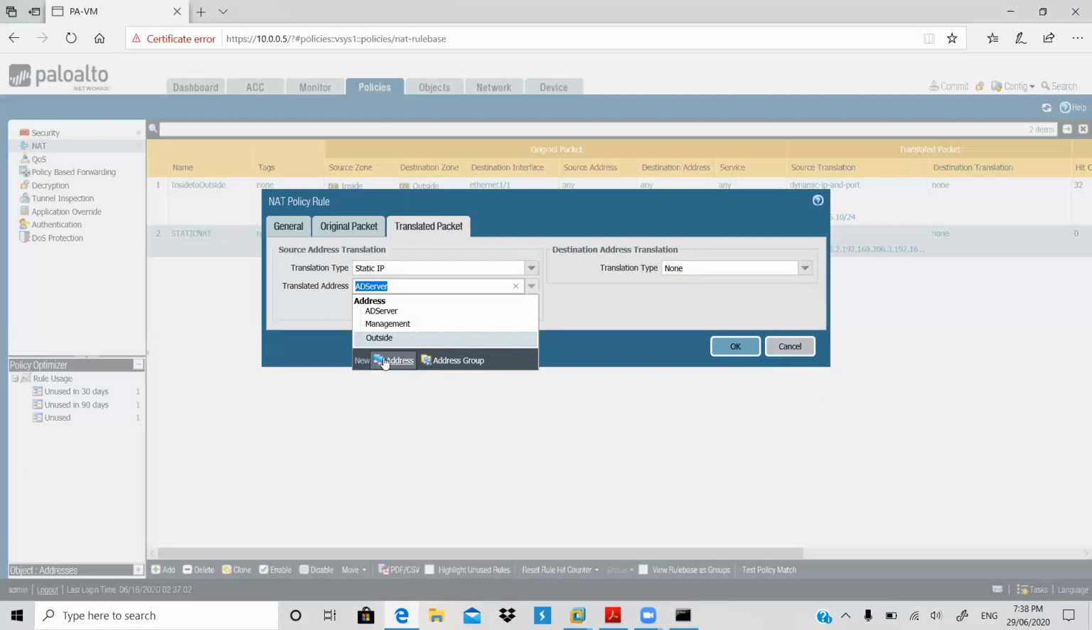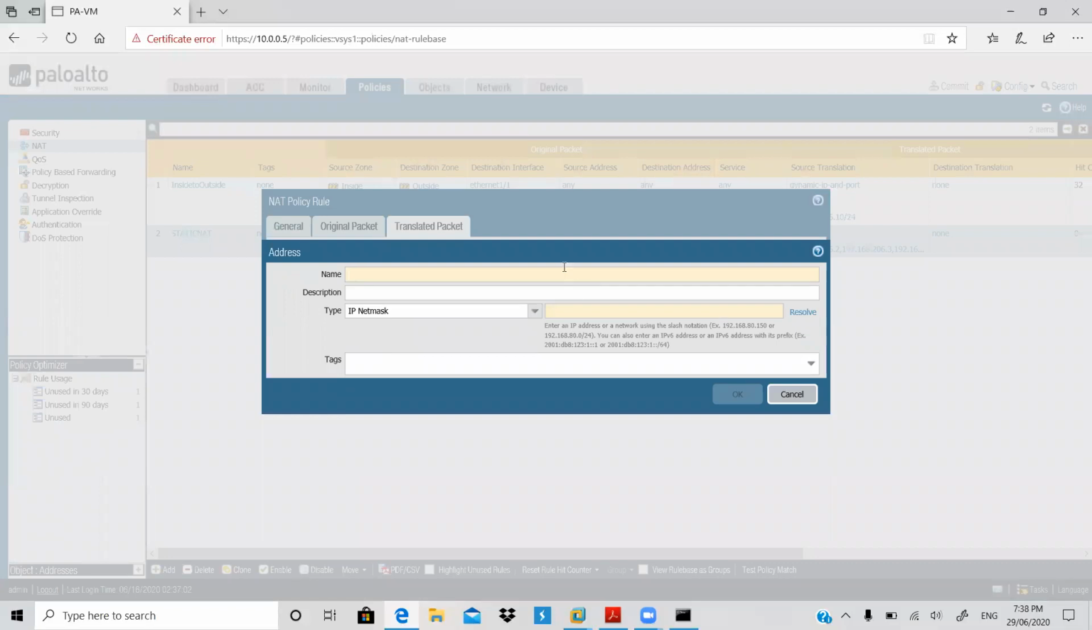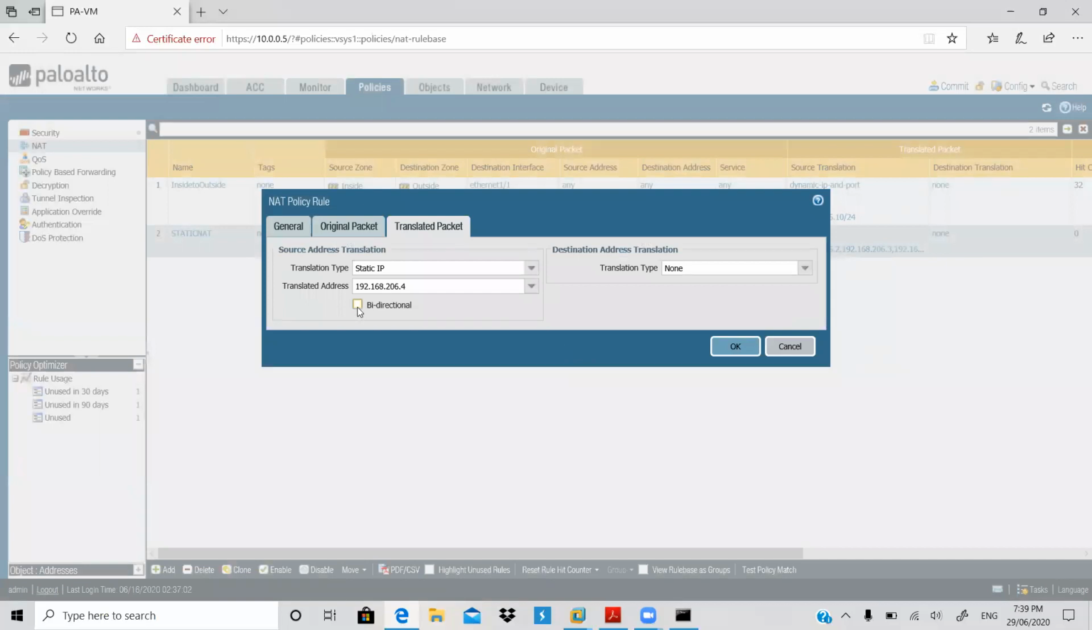Translated IP is my any public IP. Any address you should go. Type address. Here you type the address. Any public IP. 192.4. 4, no? Okay. Just click on. Okay. IP net mask is 255. IP net mask. Like that it wants? Yeah, okay. Bidirectional? Bidirectional.